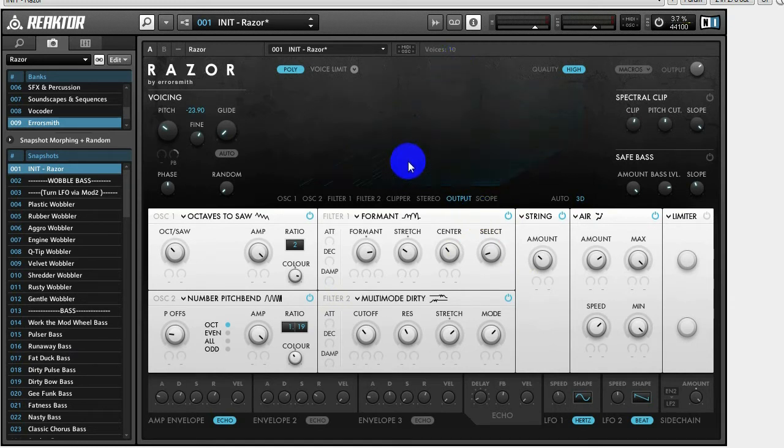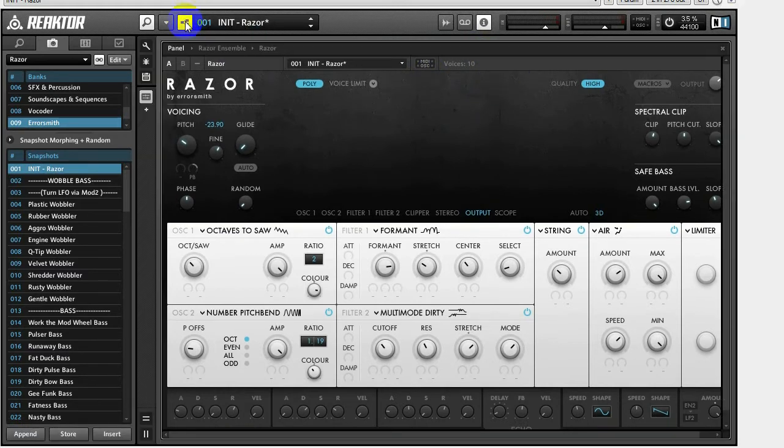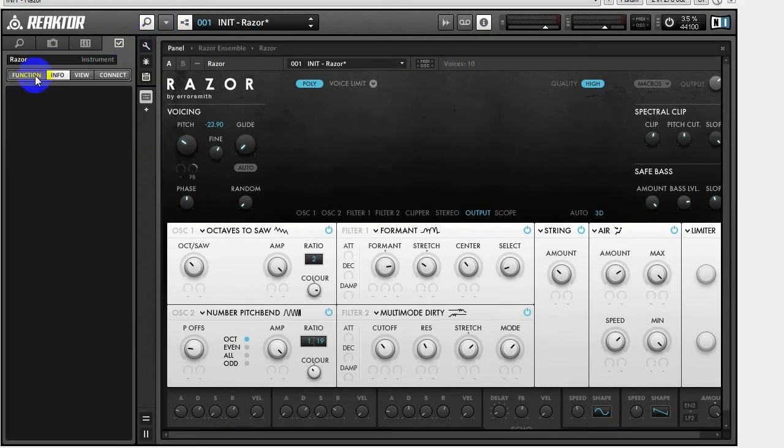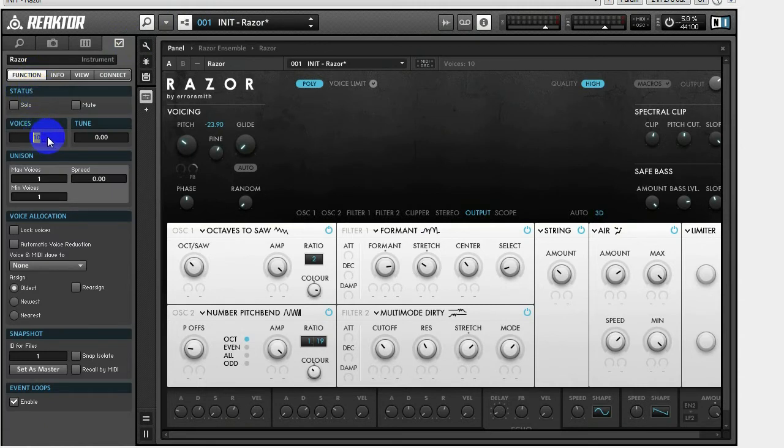One last comment I would like to make is that this sound is one that does very well with more voices. As you might have seen, I have 10 voices here where Razor normally has 6. How I change them is, if you have the full version of Reaktor, click on this button up here, the checkmark box, and function, and you can change the voices to whatever you want. 6 is the normal amount of voices.